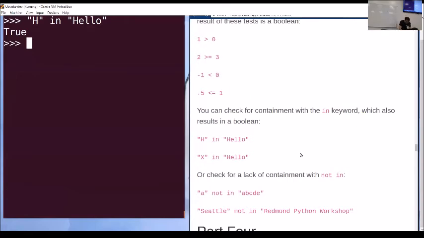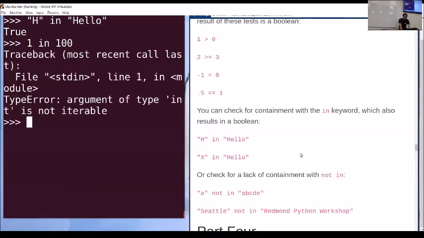Let's try it. Yeah, that's a great question. So let's say, is 1 in 100? Well, no, it doesn't work. What that means is when we're using in, we're going through every little bit of the string and looking for the occurrence of the initial parts of the H. So if I tried, yeah, no worries, I'll answer that too.